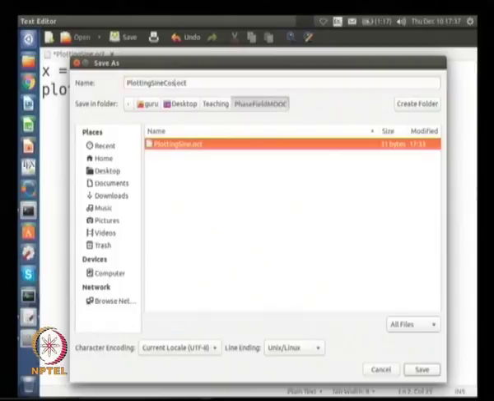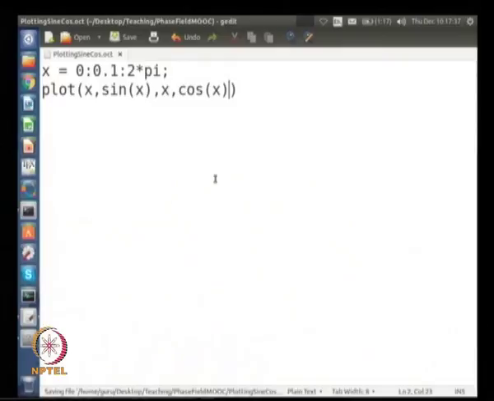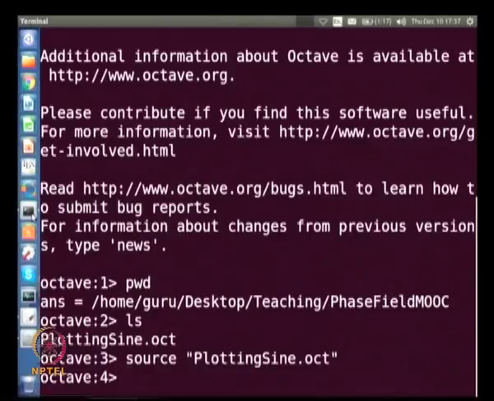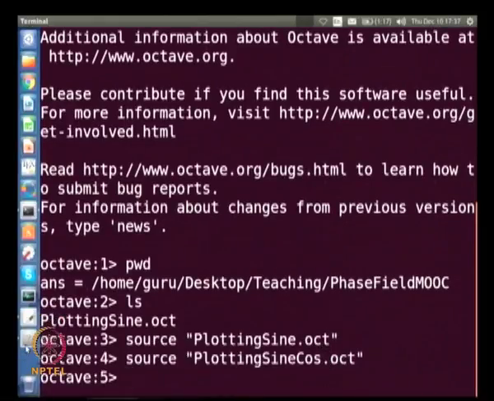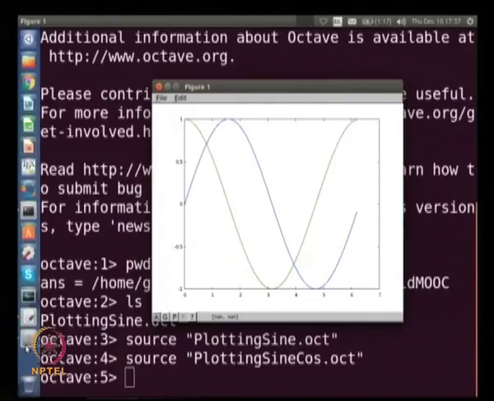plotting sine and cos. Okay, so, let me call that plotting sine and cos dot oct and go back, and then of course, if you run plotting sine cos dot oct, it would plot both sine and cos. I do not know if it is clear to you on the screen, but the cosine is plotted with green color and sine is plotted with blue color. So, by default it will plot with two different colors, so that you can distinguish which plot is what.